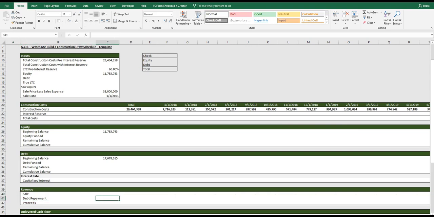All right, so the next row is debt repayment, which we won't know until we fill out our draw schedule. So let's move back up and start our actual draw schedule. The balance in our first period equals our beginning balance. The equity funded is basically a min statement, so equals min, the minimum of our beginning balance or the construction costs in that period. And then our remaining balance is the beginning balance less the equity funded.